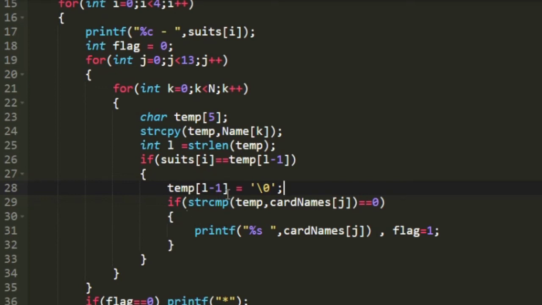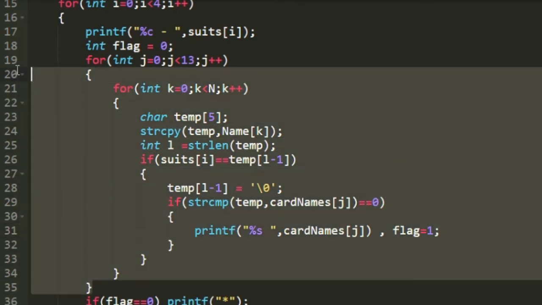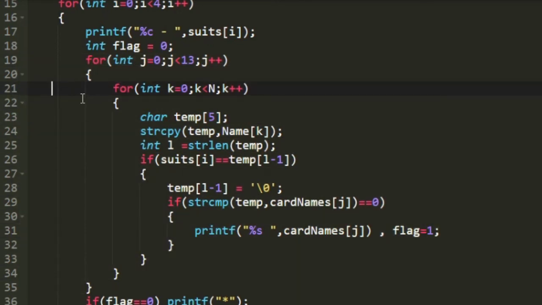Now we are comparing the remaining characters with all the card names. So if the remaining characters and the card name are equal when compared using the string compare function, if it gives 0, then the card name is available. So in those cases we will be printing the card name and setting the value of flag to 1, because at least one card name is present. So like this we will be printing all possible card names that are available out of the given n cards.